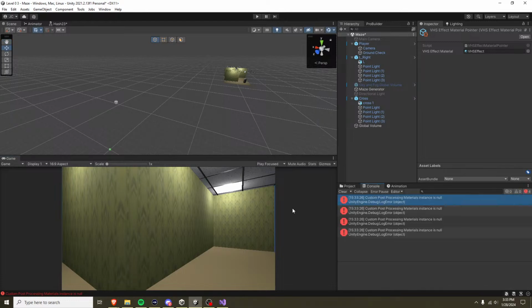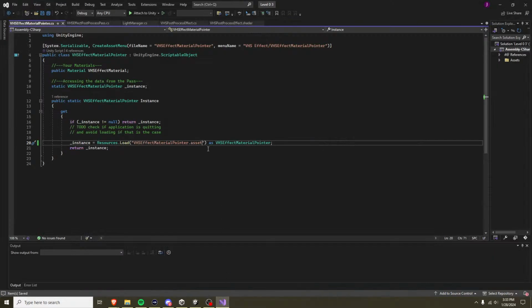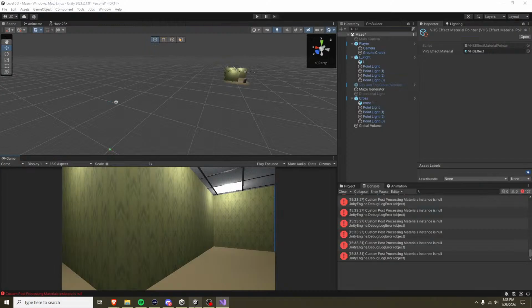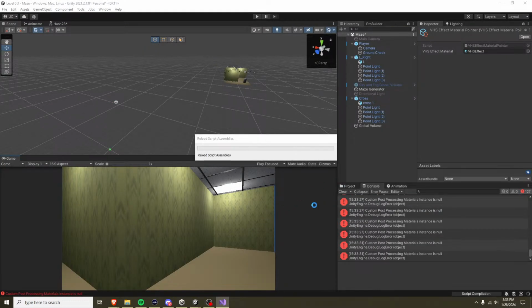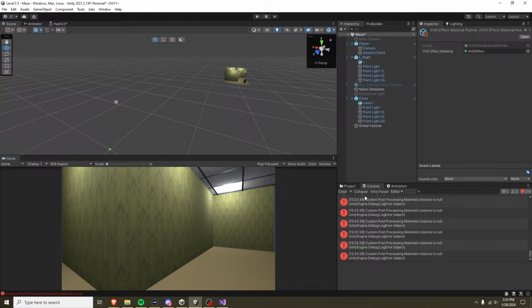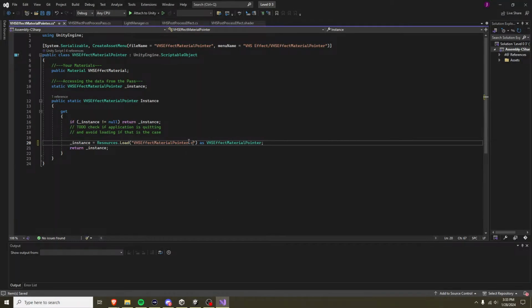Let's see. Okay, that's not working. Maybe I just don't understand this, but that really doesn't seem like that should be an issue. And now we're getting more errors. Bizarre. Okay. Yeah, I don't get this. So this instance is this. So public material. Where is this ever being used?